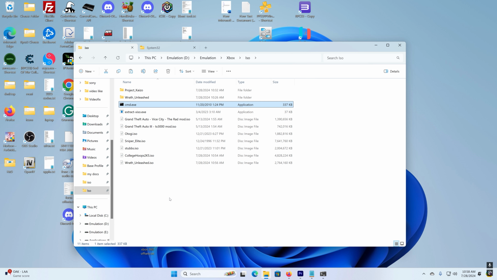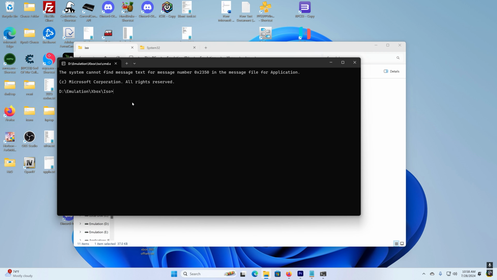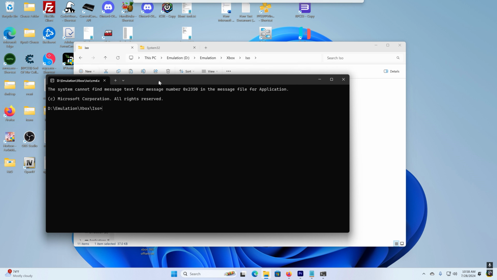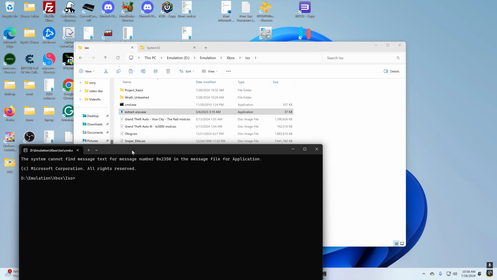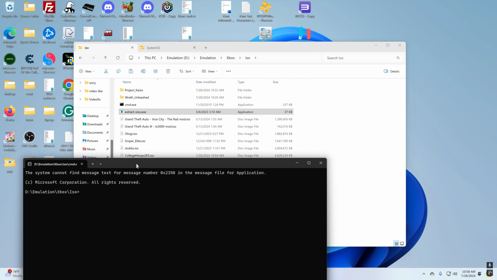So once you have that, what you want to do is take the extract-xiso.exe and then drop it on top of the command prompt, which then it'll open up the exact same directory that you're in. So with that being said, let's see here.